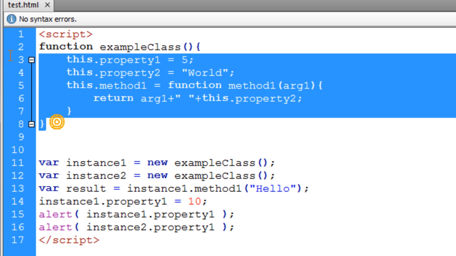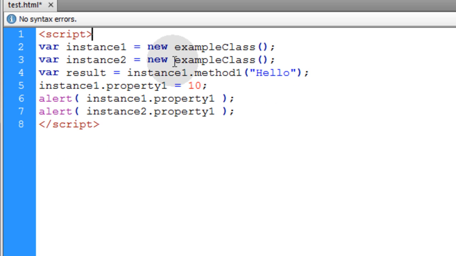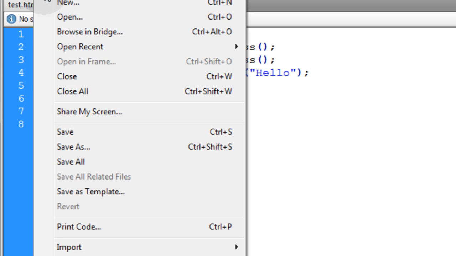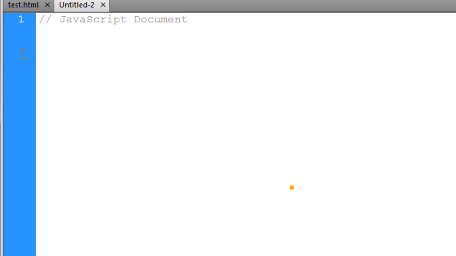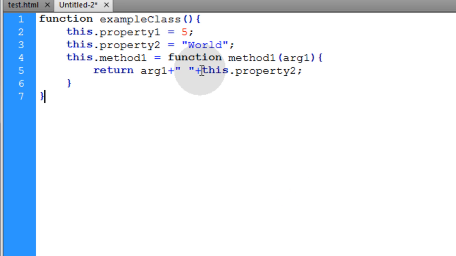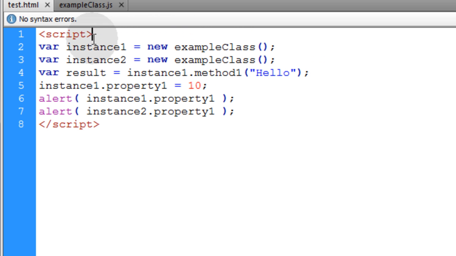Now in order to make this class code right here, we'll just take it out of this file. In order to make that a modular class file that's external that you call into your scripts, you just create a new JavaScript file. And in that JavaScript file, we paste this code, which is our example class, and make sure we save this file as exampleclass.js. So you see I have exampleclass.js and my test.html here.